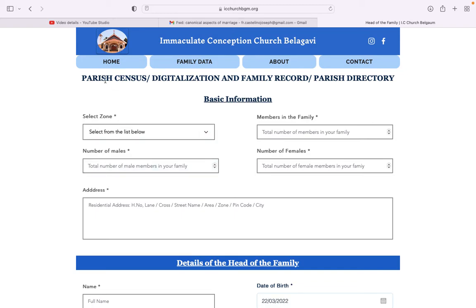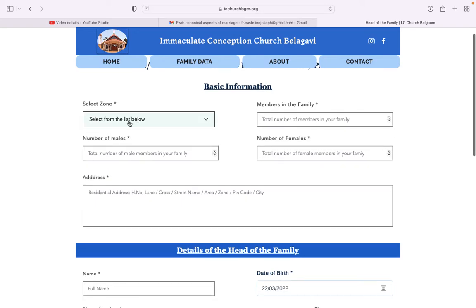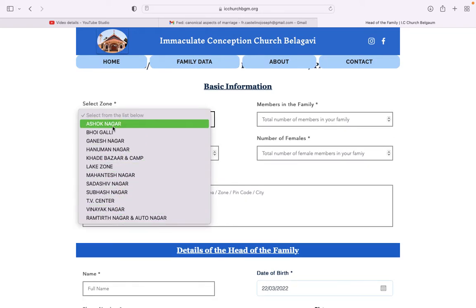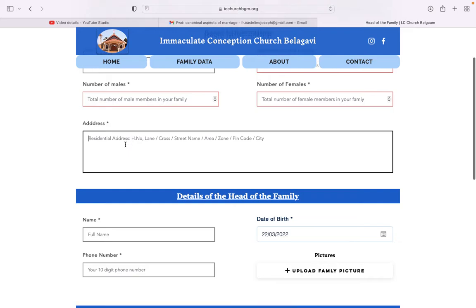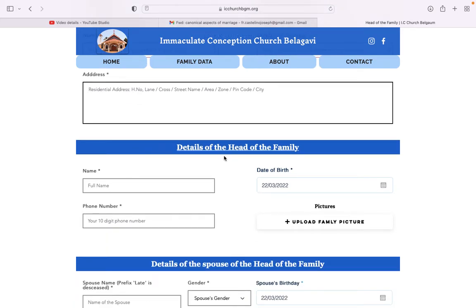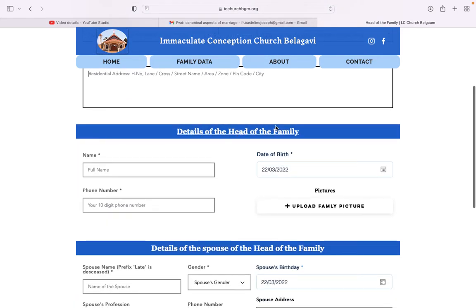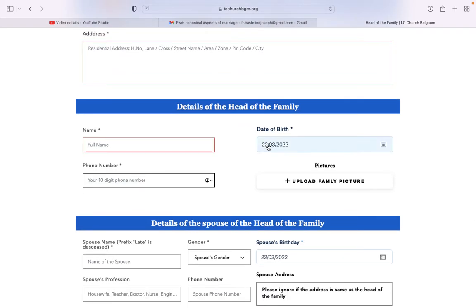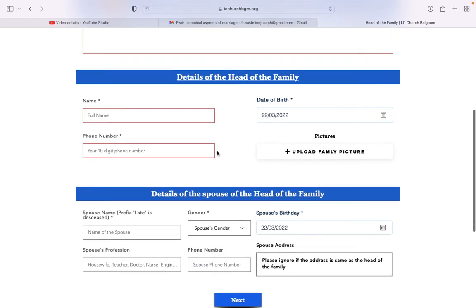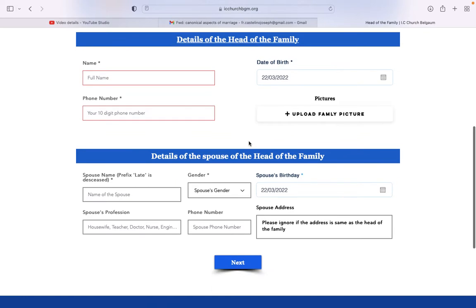So this is the basic information for the parish head of the family. We have these 12 zones. Now we select the zone we belong to, and then we write the total number of family members in the family, how many male, how many female, the correct postal address, and then we move on to the second segment, which is the details of the head of the family. Now the head of the family's name, his phone number, and his date of birth will be added here. There is also a possibility of uploading a picture of the family.